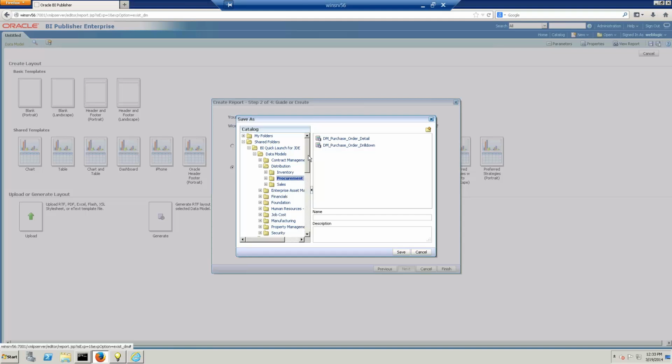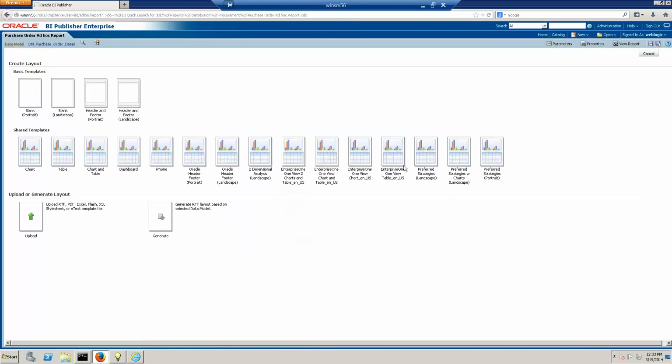And now it's asking me, where do you want to save this report? So I'll go down here to my reports, to procurement, and we'll call this my purchase order ad hoc report. Okay. Oh, the other one was close to that. So let's go ahead and just save. Now the first thing, it's going to say, okay, you saved the report.